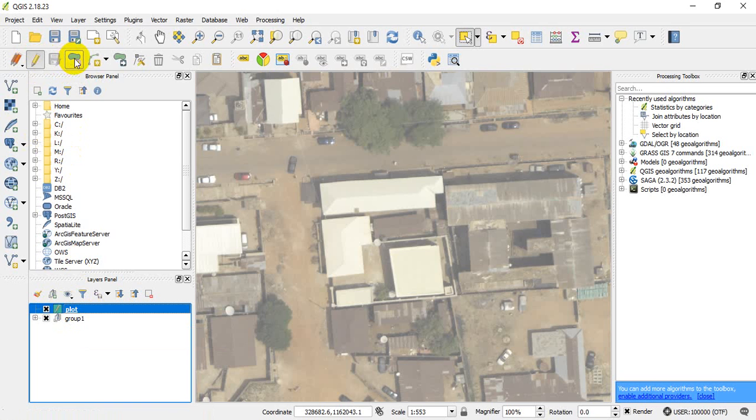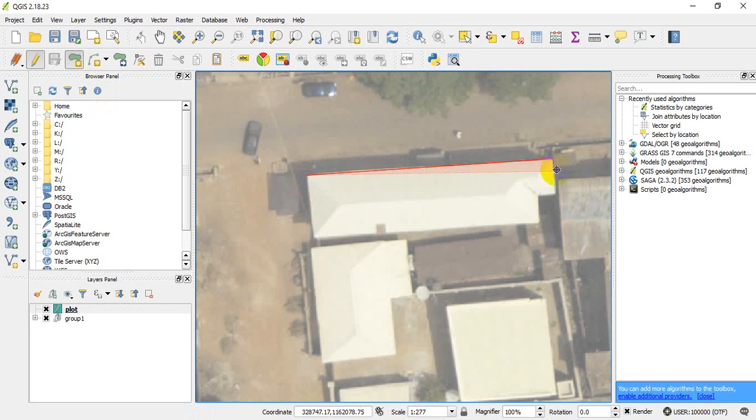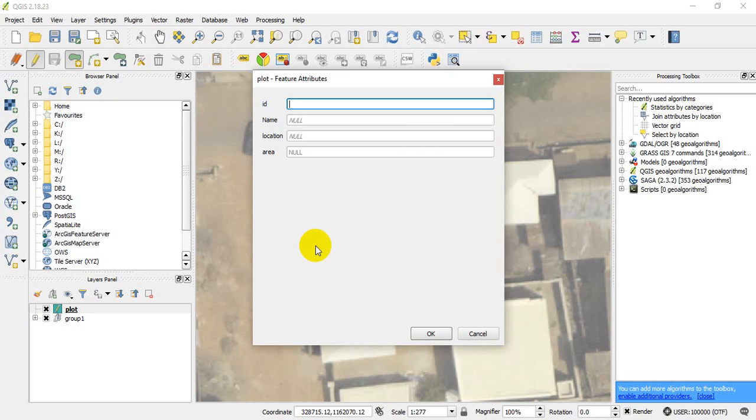Then you go to the next one, which is add features. That is for you to add something on your raster. So I'll click on it and then I'll come to this building now. I'll click on this edge. I'll go to the next edge. I'll go to the next edge. Go to the next edge. So you can see, right? Then you now right click. Now you look at it.